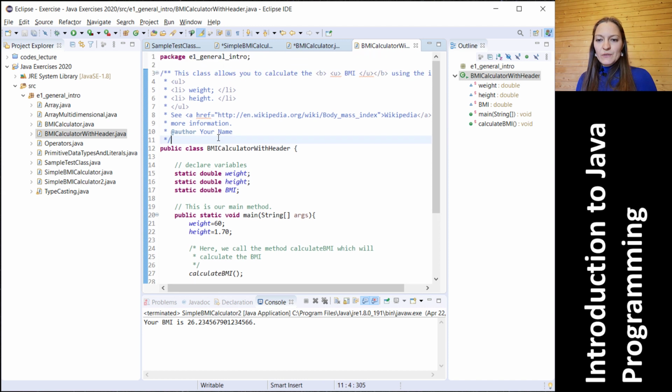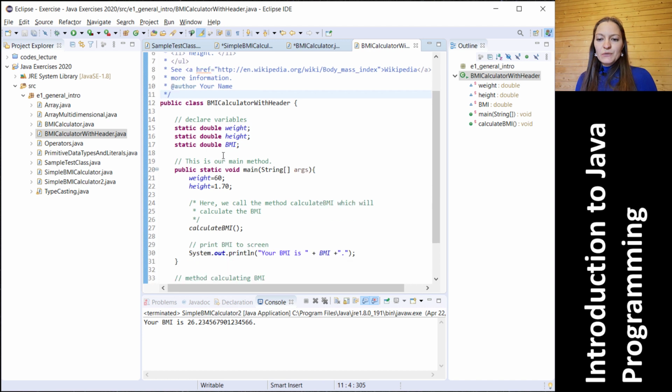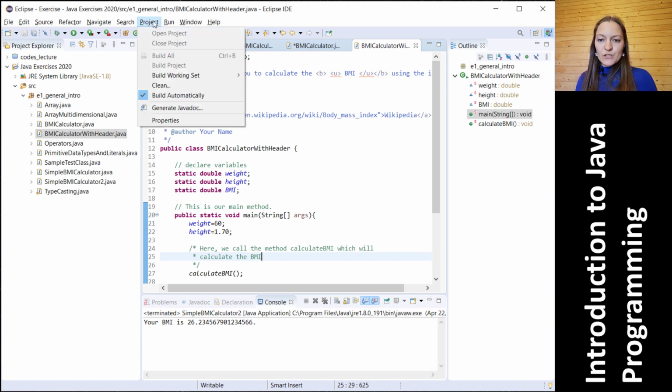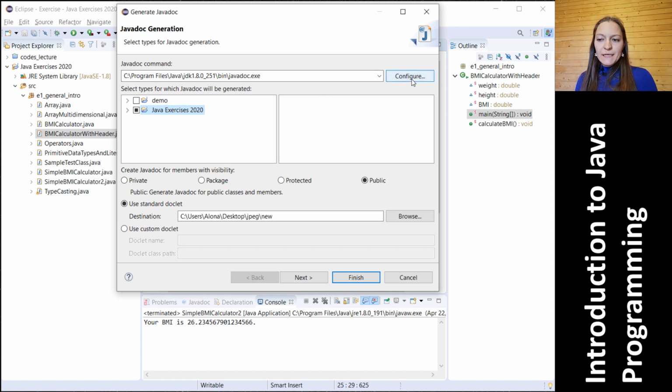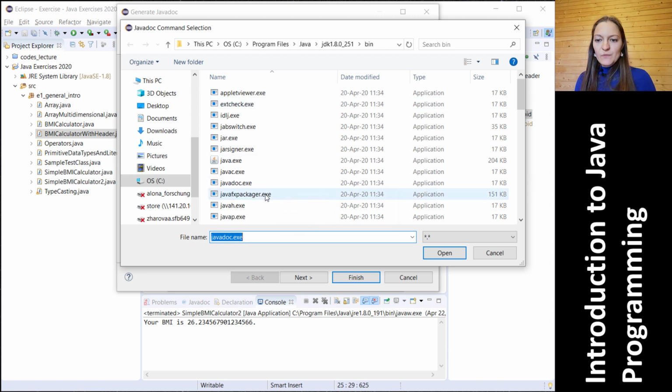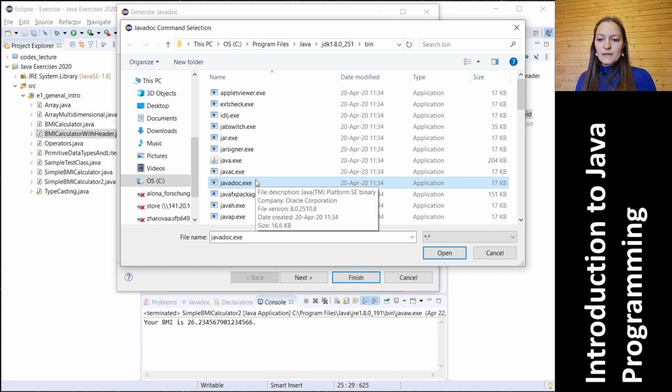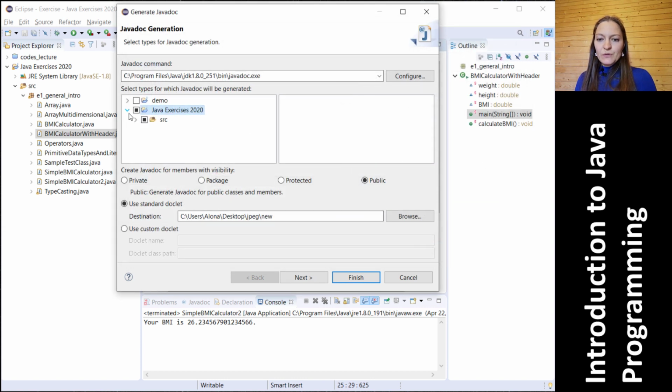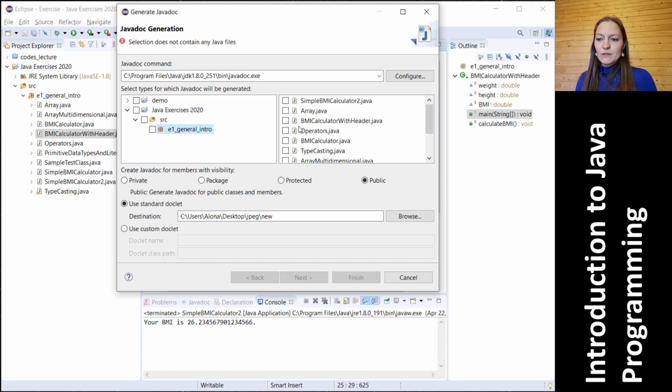When you have prepared your code, the starting part, you write the description of your code here. You describe it with comments, as shown here, and then you go to Project, Generate Javadoc. Here in configuration, you need to find your Javadoc execution file. Usually it is in the program files, Java, your JDK, and in the bin folder. So you need to find this Javadoc execution file and open it here. Next, you have to select the document that you want to use for your HTML. That is this one, BMI calculator with header.